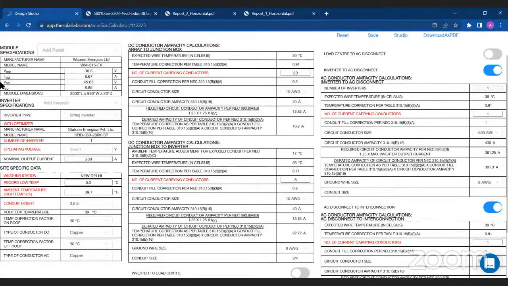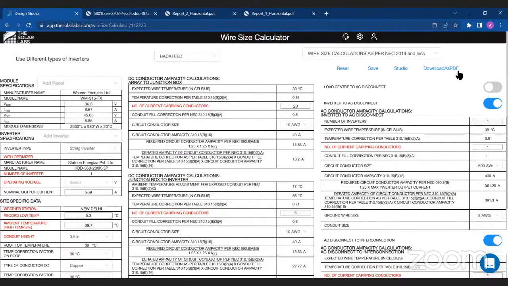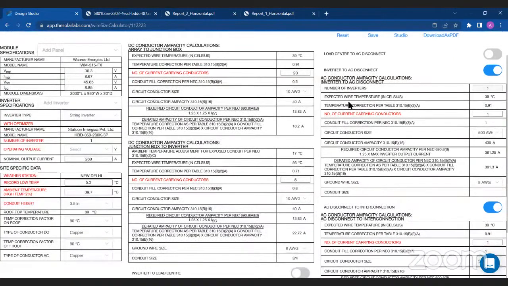This wire size calculator is basically for the permit designs. As you can see on the top, there's a download as PDF option also. In this, we have added multiple options like junction box, inverter, disconnects, and more. On the right side, you can see multiple toggles. According to the components that you have designed, you can input the number of strings, the wire size, and everything for the permit, and download that as PDF, which you can attach to the permit drawings.